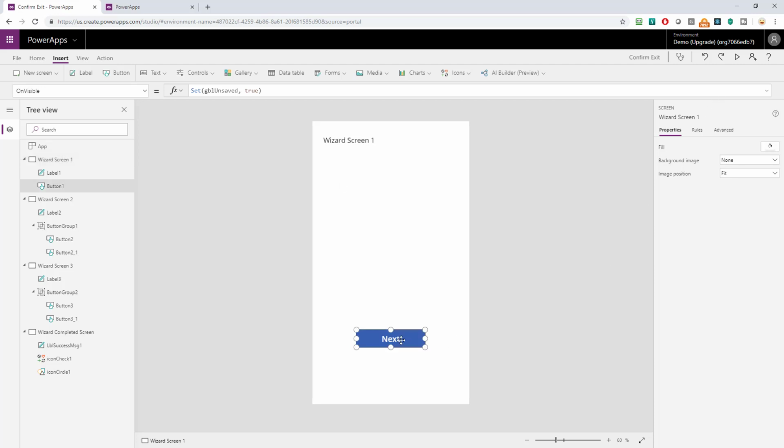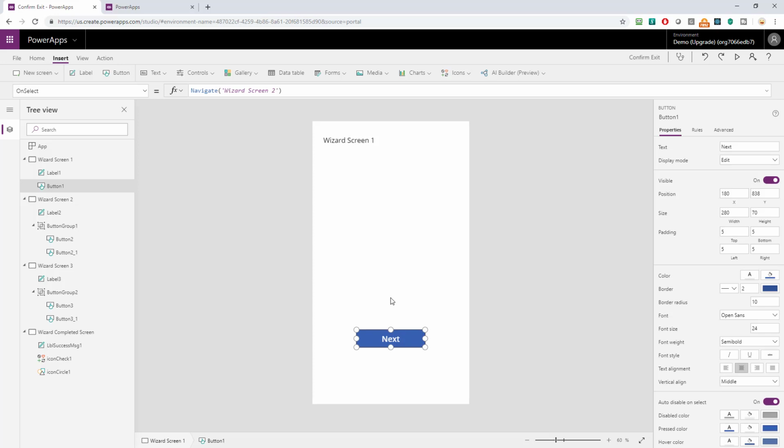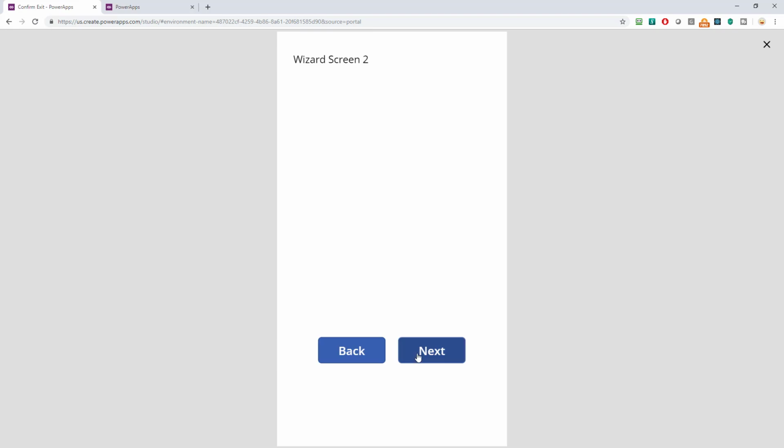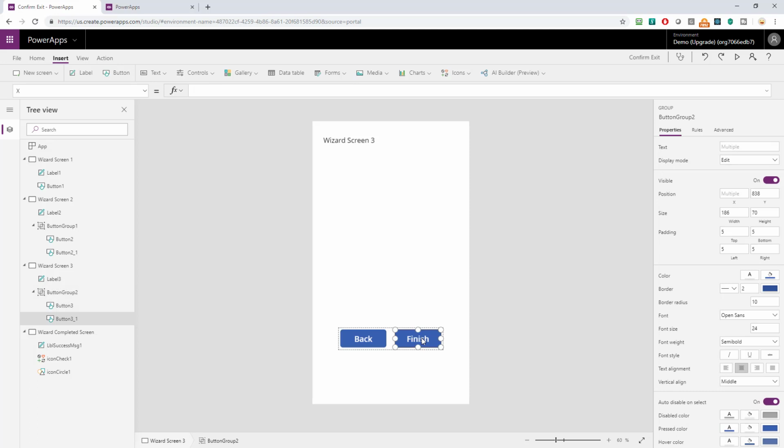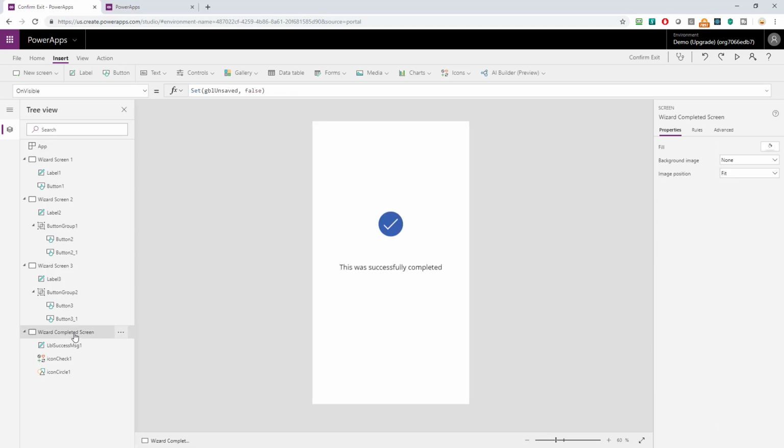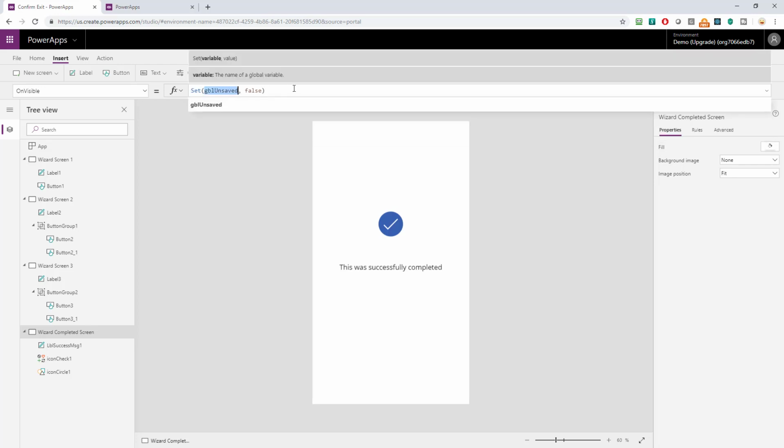And so as I dance through the app and go from page to page, all that I have on these buttons is navigate statements that take you through the different screens. However, when we actually bounce through to screen two and to screen three, and then we come back to edit mode here, you can see when I finish, I navigate to the wizard completed screen. And inside of the wizard completed screen, notice I have that variable set global unsave to false, back to the default.